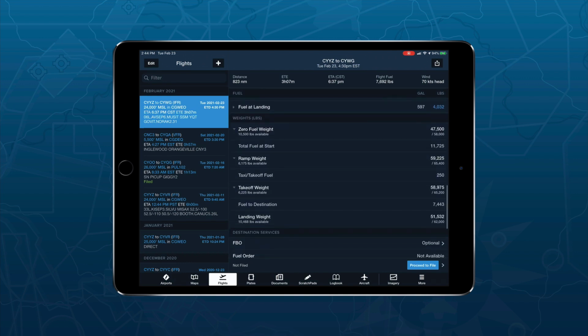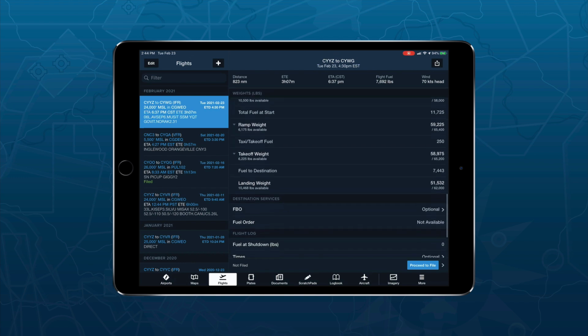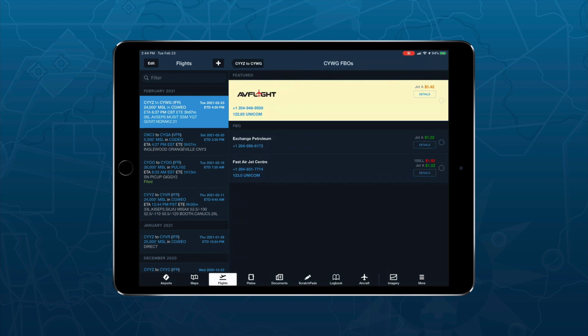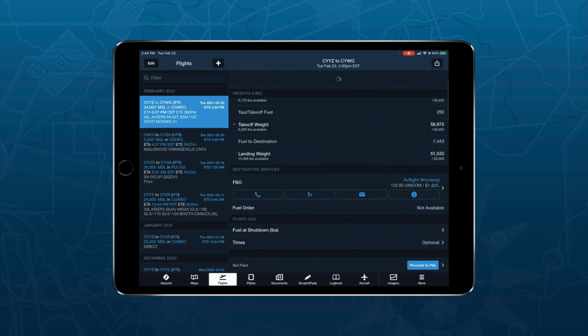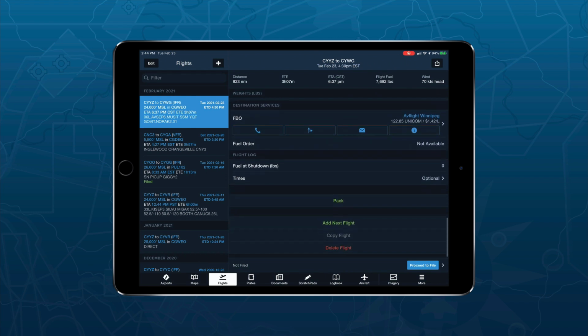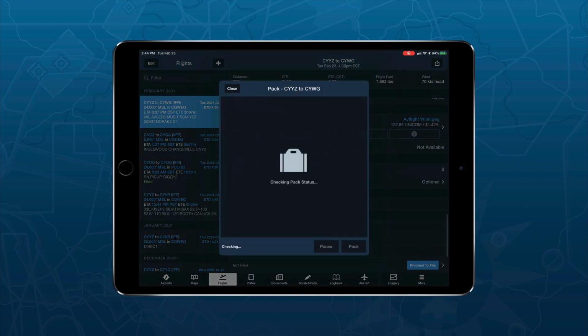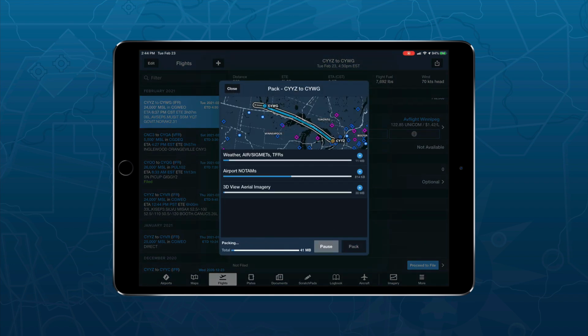So I'm happy with that. Take a look at my weight breakdown. I see I'm below my ramp weight and zero fuel weights and takeoff weights. And take a look at my expected landing weight. This is all really like cheating. ForeFlight does everything for you. Looking at Winnipeg FBOs, I'm planning to go to AvFlight when I land, so I'm going to select their FBO there just to have it as a quick reference.